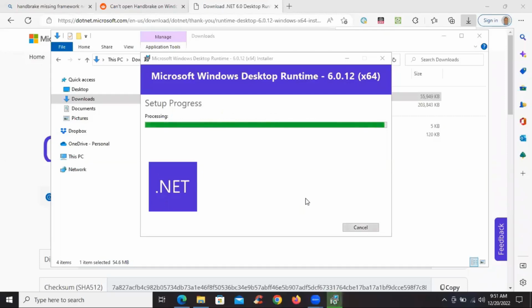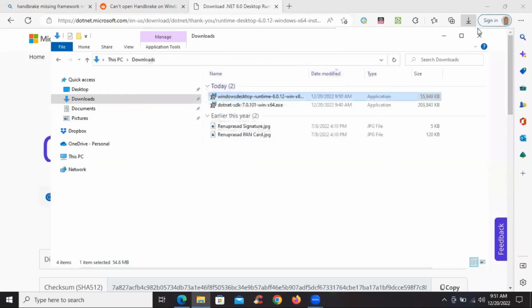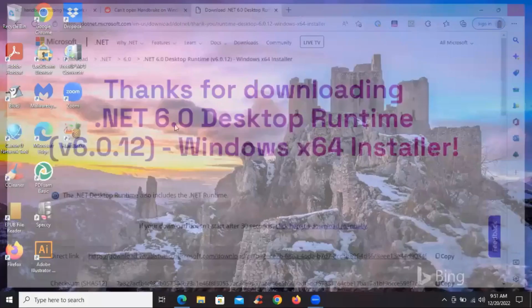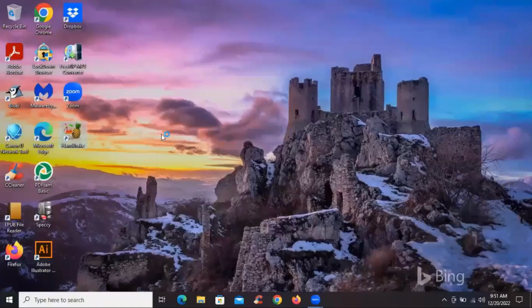Once it's done, I'm closing all my apps and browsers. So I go to and double click on HandBrake. So if you see, there's no more errors.